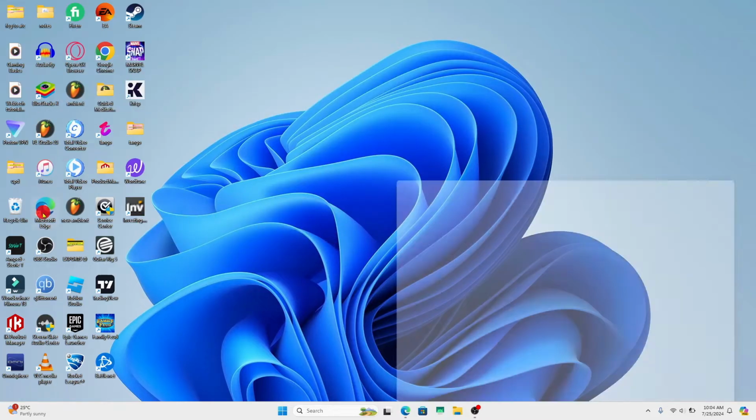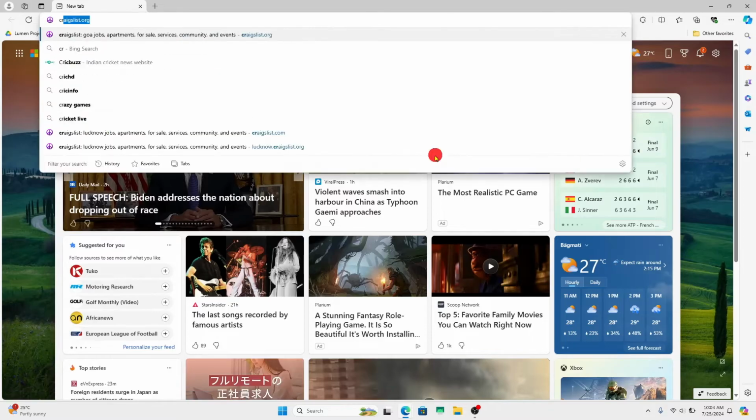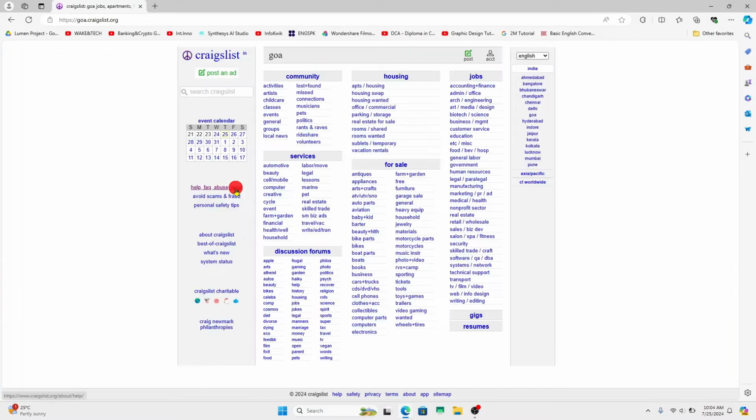First of all, open up your web browser and then in the address bar type in craigslist.org and press enter. You will now be taken into the official Craigslist website. Now if you haven't logged into your account already, you can click on the account icon at the top right corner and proceed forward with your credentials.